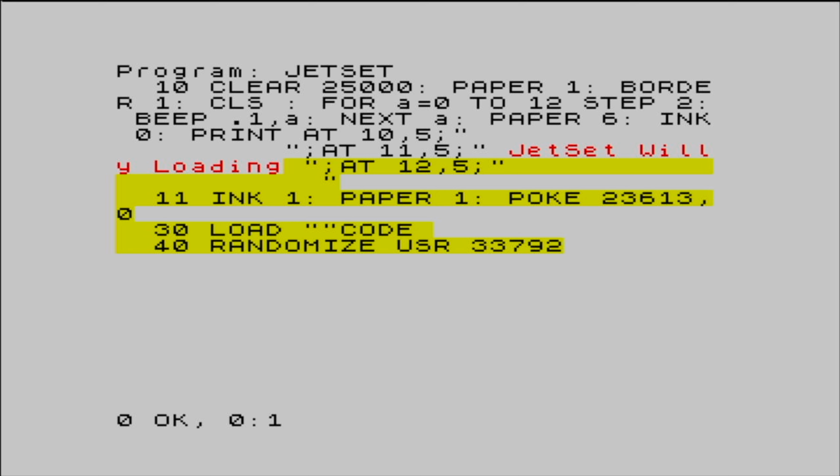Quote, quote. Obviously, always rewind your cassette when you finish using it. I didn't work in a video shop. So there we have the basic loader for Jet Set Willy.